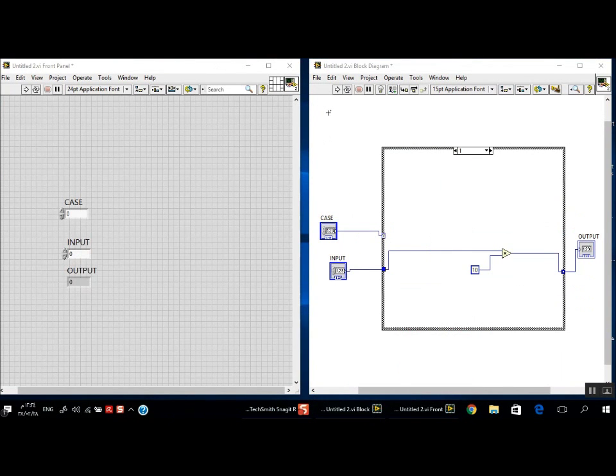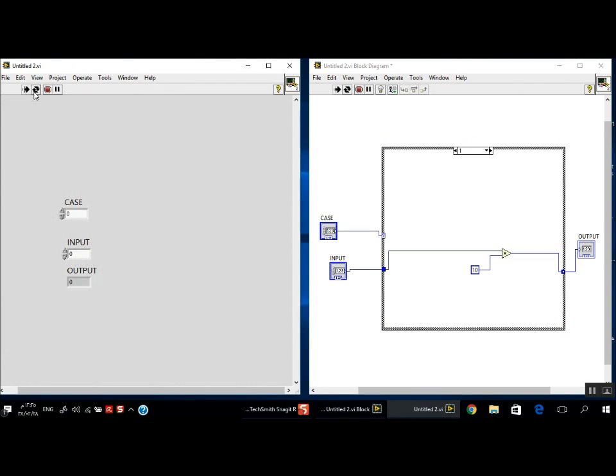The case structure gives you another option, an advantage: to replace the case subdiagram, or the execution inside the case, without delete and copy. You have just to do a small operation. For example, now we have number of case. As you see, 0, nothing happened. 1 multiply with 10, 2 multiply with 5. As you see here, case 1, 1 multiply 10, which is this one.